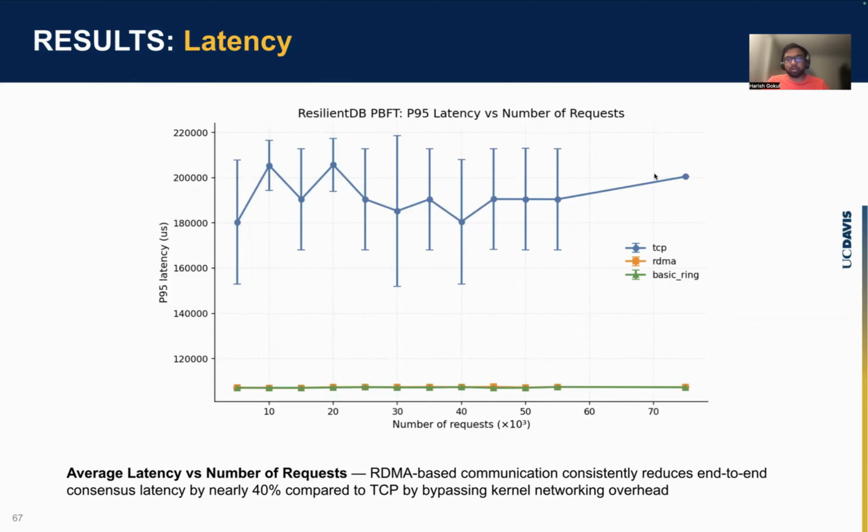The average latency versus the number of requests basically states here that the latency for TCP goes up and down because of the kernel overhead and the copies which are created, and it's non-linear and not predictable. The RDMA-based communication, on the other hand, with RDMA being a shared ring and the basic ring being another implementation of this, is essentially constant, meaning that it does not get affected by the overhead of system calls being made or any other noisy neighbor process running.